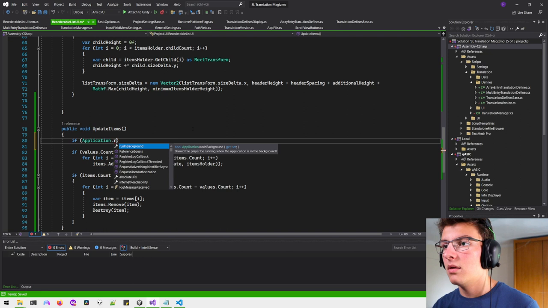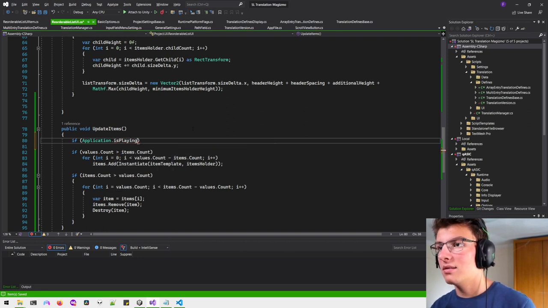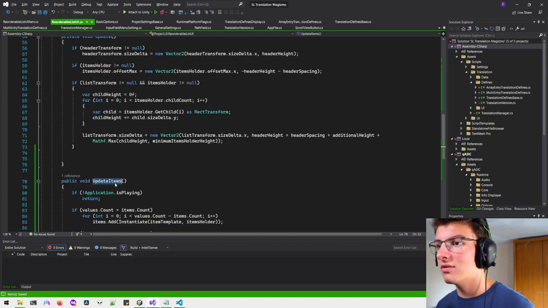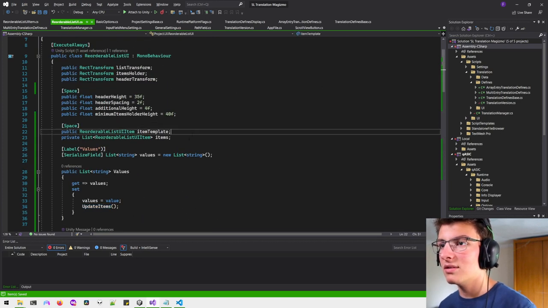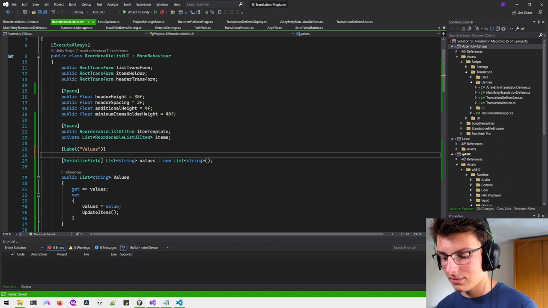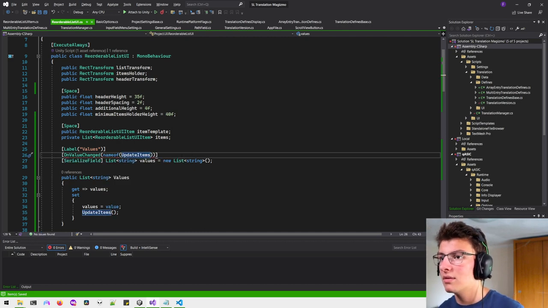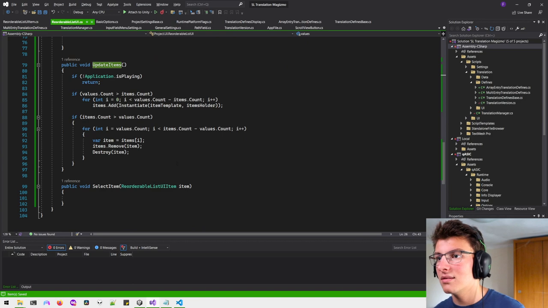Is playing. If we're not playing, if we're just in the editor, this won't work, and this won't work because items values. Hold up, is there like some kind of on value changed? Yes, thank you. Name of update items. This is gonna be really handy. It will work.